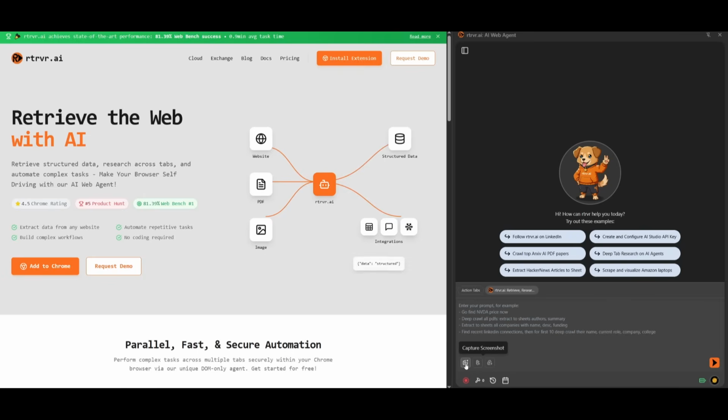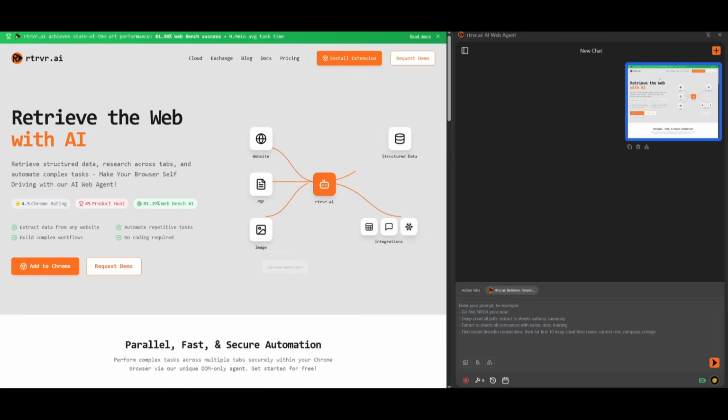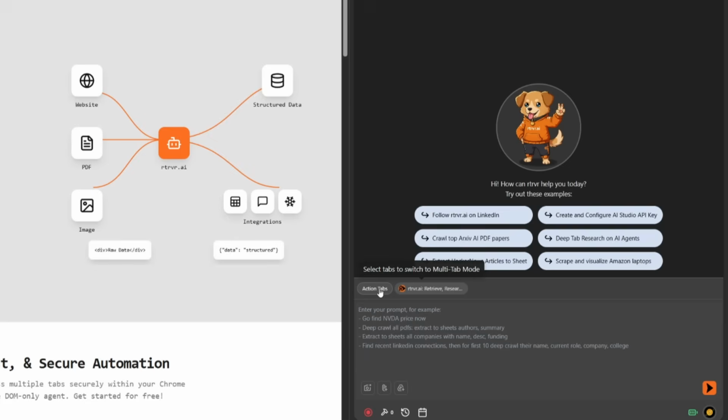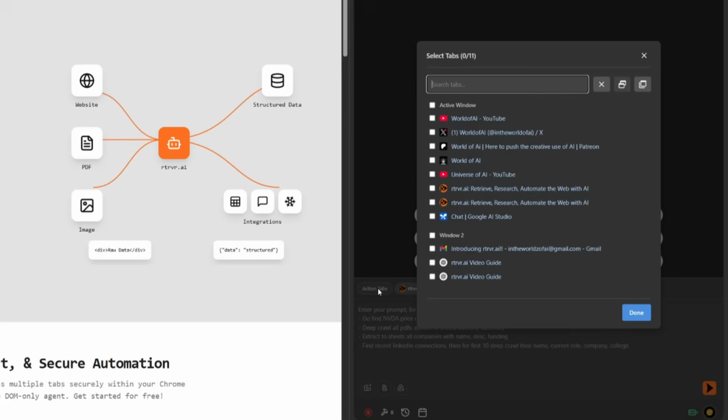You can see that you can capture screenshots of a certain page. You can then add it as reference. You can even upload your own files, as well as attaching Google Sheets, which is a game changer. And this is something that will even automate data entry for you. Now, something else that you can see is action tabs. This is where you can select tabs to switch to multi-tab mode.